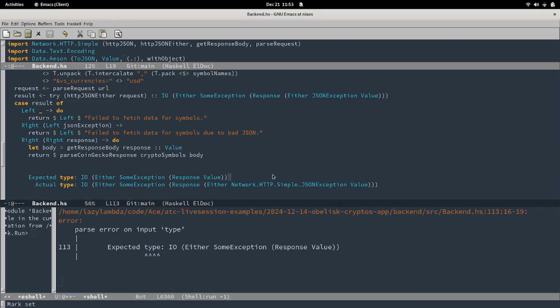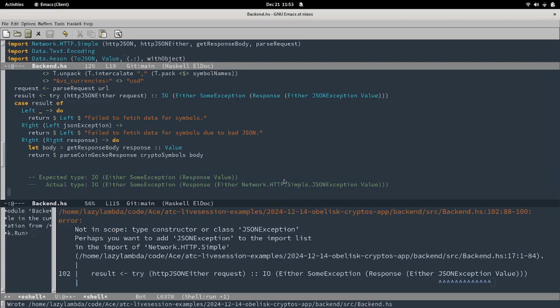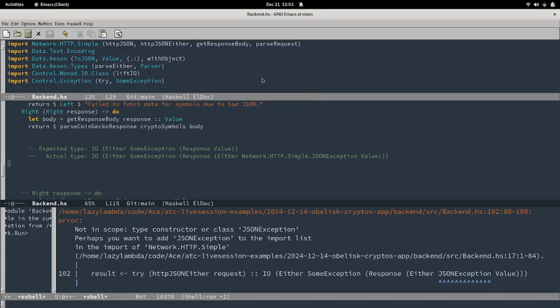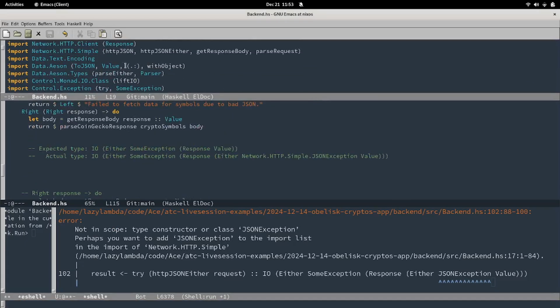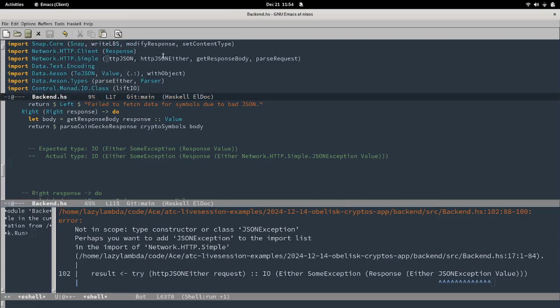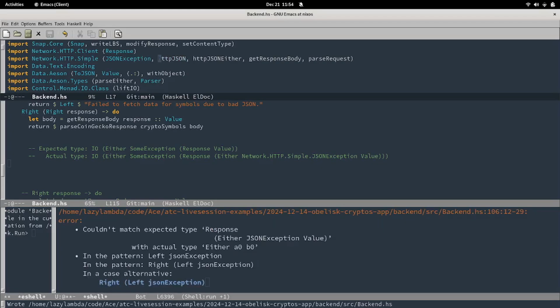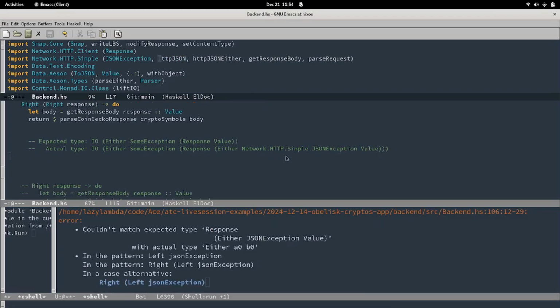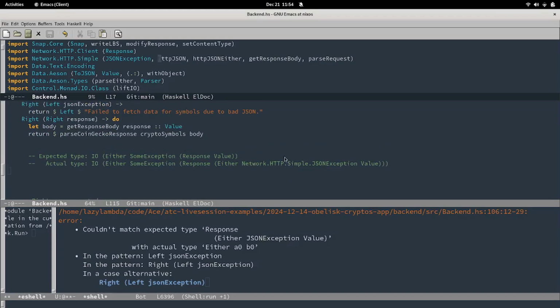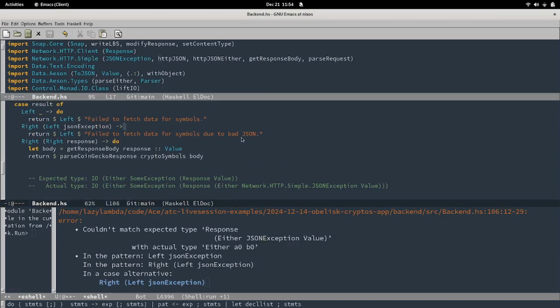So, oh, yeah, that's not valid. Not in scope. Okay, so I want to add this to network HTTP simple. So it comes from there, and I'm just going to add it as a thing. And then at 106.